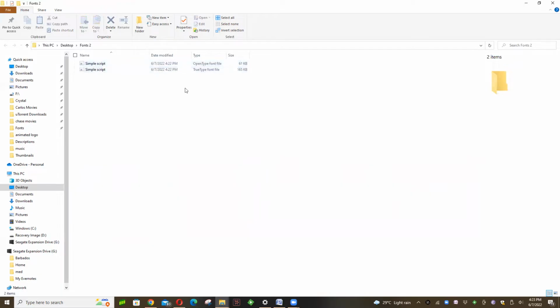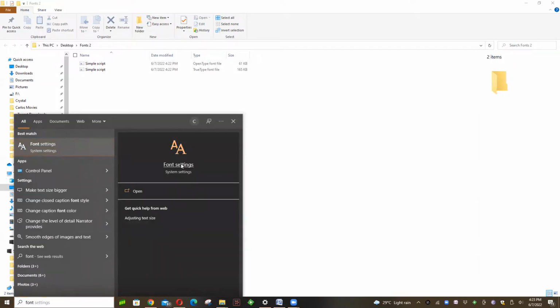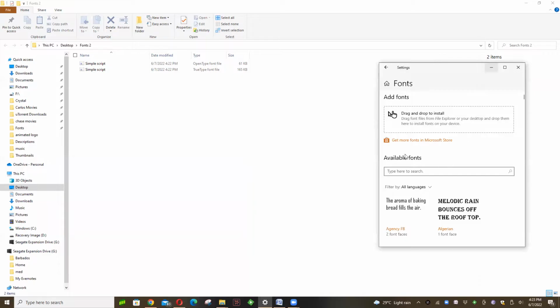Now I have to get this script into Microsoft Word, and this is how you do that. So if you're on a Microsoft product like me, I have an HP computer, you type in fonts down in your search bar. It's going to pull up your font settings for you. I'm going to click on this, and this is going to pull up, right? So this is my font setting. This tells you to drag and drop to install the font.